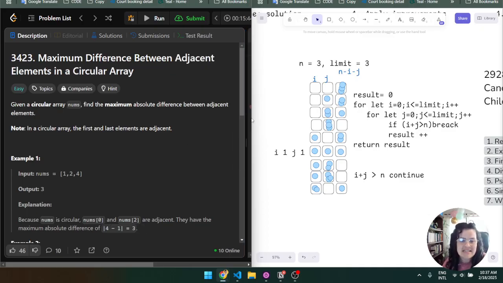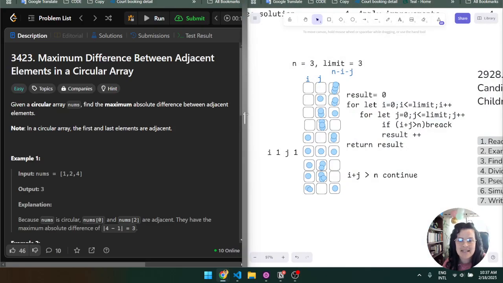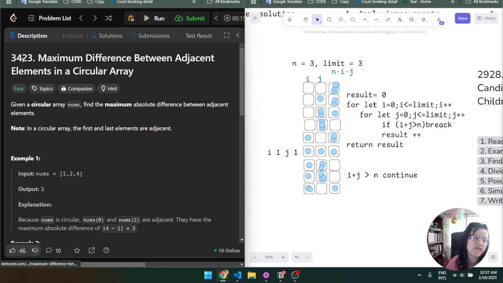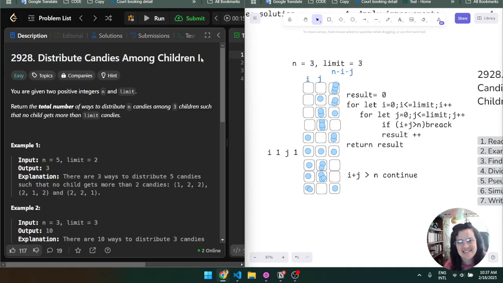As I had some internet problems, I will start to solve it here and now I will pass it to the console and let's see if that works. The exercise is exercise 3423, maximum difference between adjacent elements. No, this is not it. Yes, this one. Exercise 2928, distribute candies among children one.